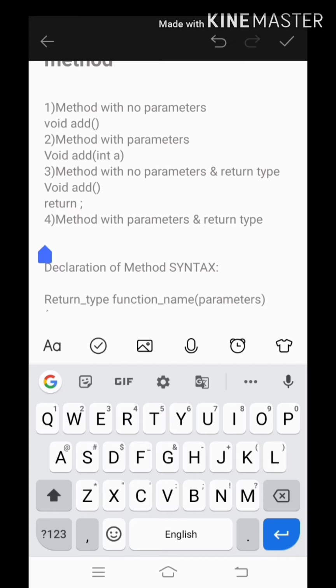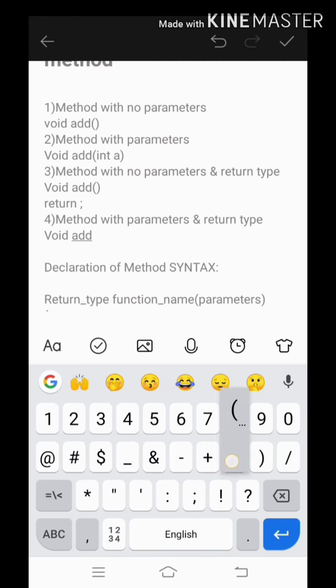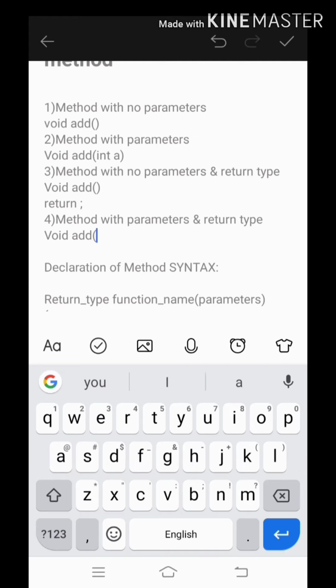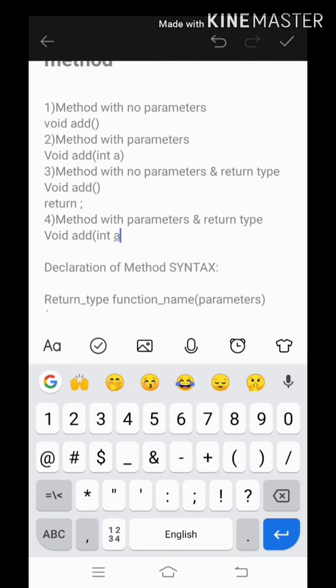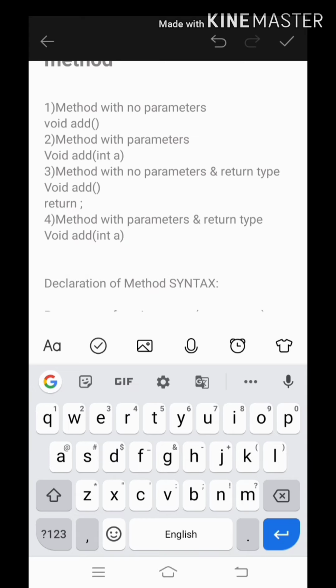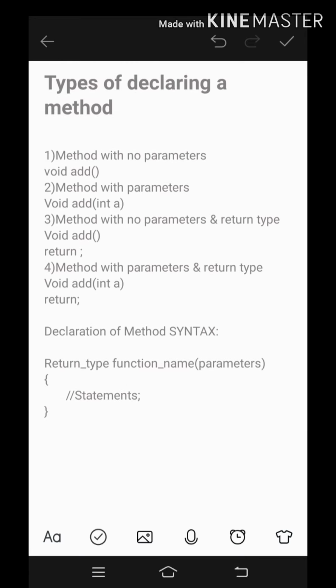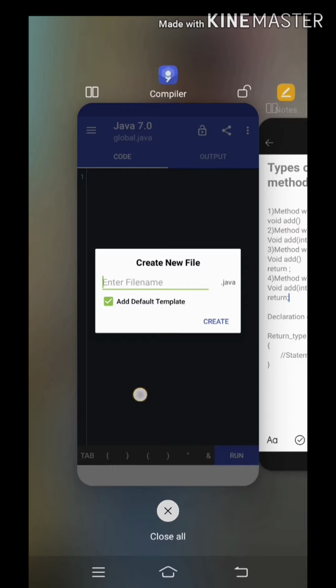So method with parameters and return type. In this we write a method, and as we all know, with parameters means we initialize some variable in it. Int a, I am going to initialize it, and then calling a return function inside the add function. So return. So in this way we declare. These are all the four types of initialization and declaration of methods. For better understanding we are going to do it in a practical way.